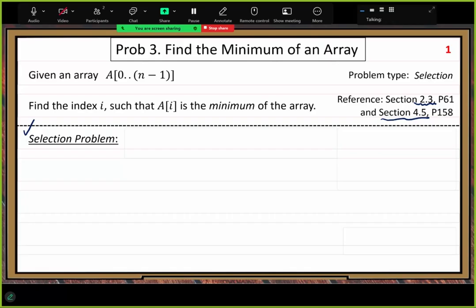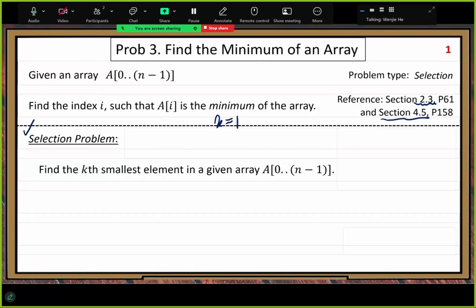What's the selection problem? Find the kth smallest element in a given array. That's the selection problem. But the K number should be given as part of the input data. When K equals 1, that's the minimum, right? Because the first smallest. So this corresponds to a special case. K equals n, that's the maximum, right?